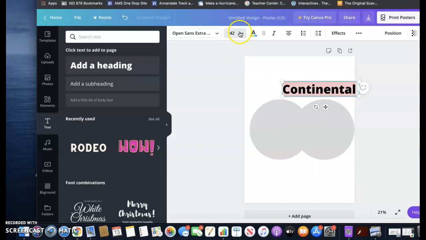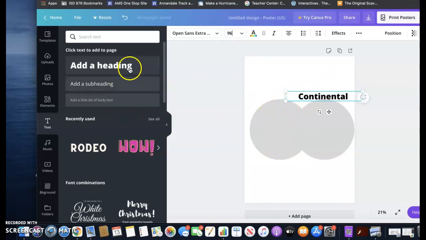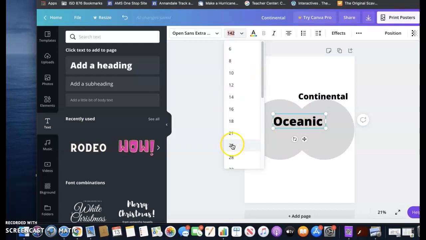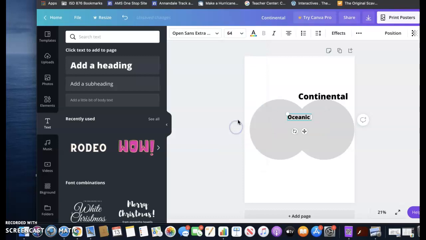You have to shrink the font. And then we're going to add a heading. Oceanic. Make sure that they're the same. Okay.